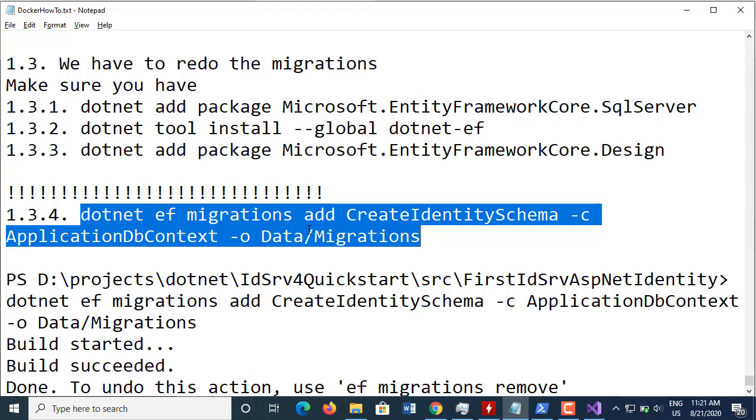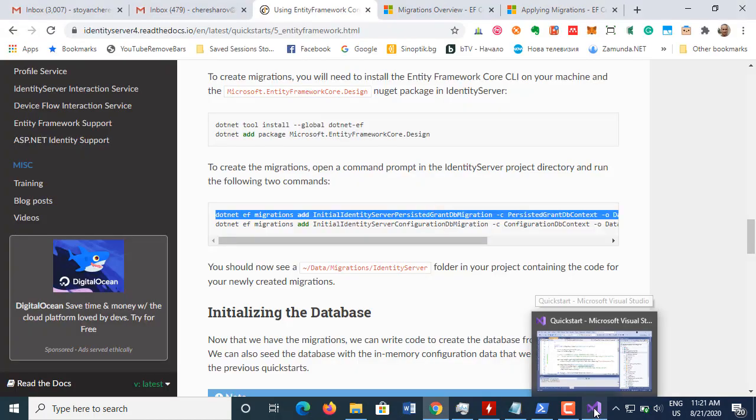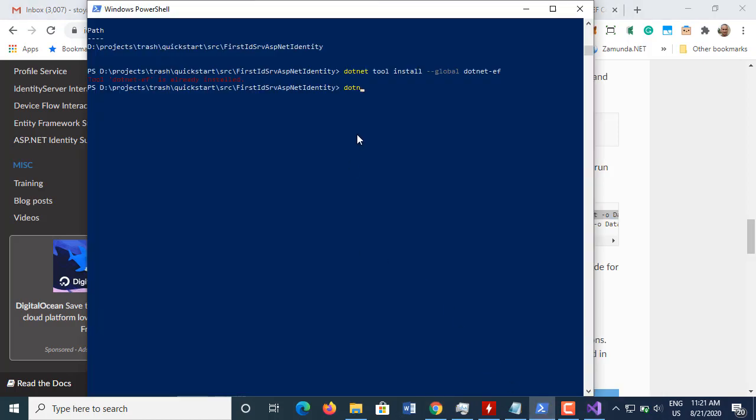Okay. I can actually put all these commands into the description. Yeah, this is probably what I'm going to do as well. So dotnet ef migrations add CreateIdentitySchema. Why I'm naming it this way: if you look at the previous migrations which come with the template, you will see the migration was called like that. So I'm doing the very same thing.